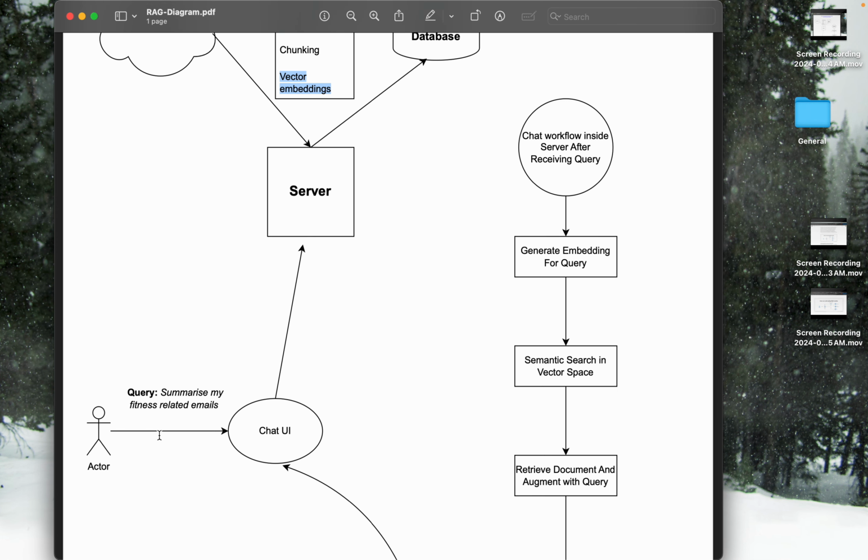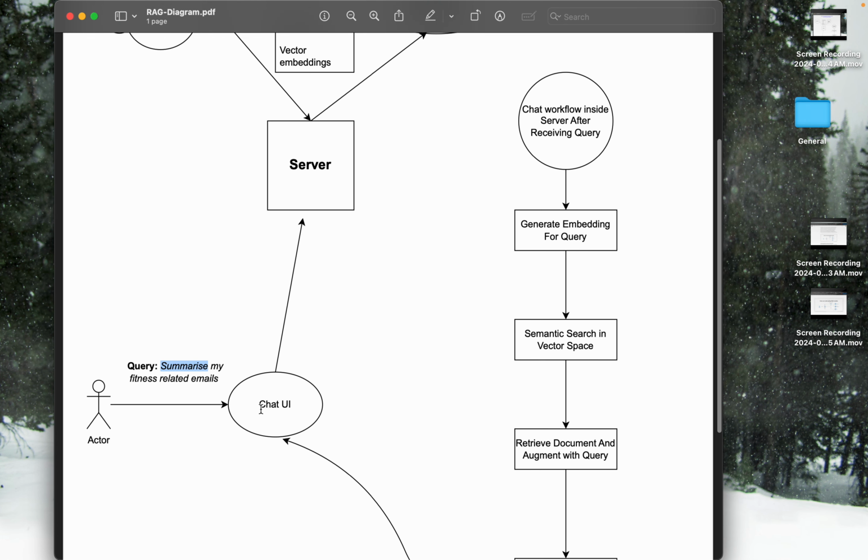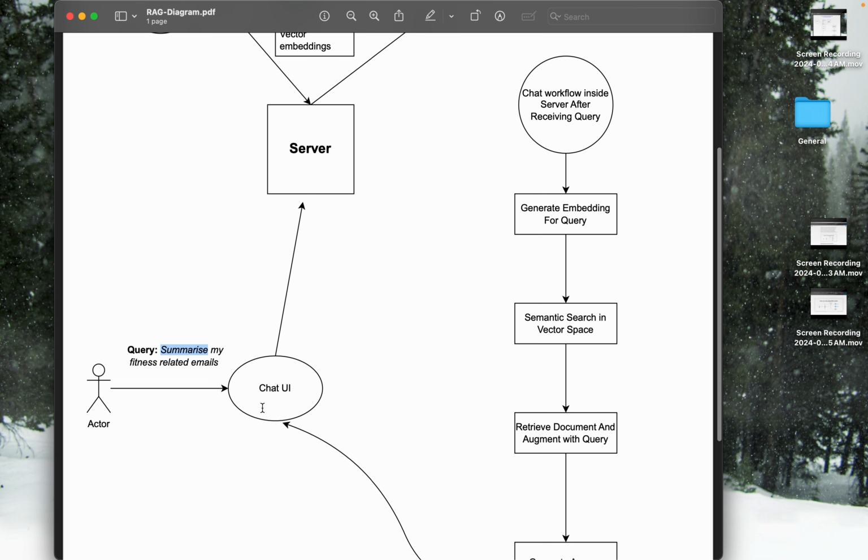You can think of, summarize all my fitness related emails, or summarize all the food related emails that I'm getting. If you think of this kind of question, there are two sets of steps involved. It needs to know what kind of fitness emails I'm getting, and then it needs to summarize those emails, and then it needs to generate that answer, putting a concise answer to the chat UI. And let's see how the chat UI workflow works.